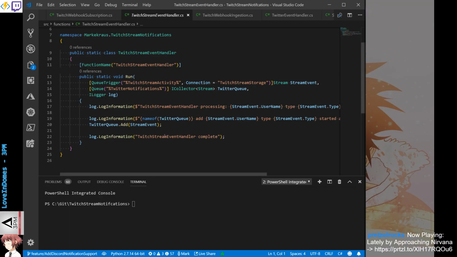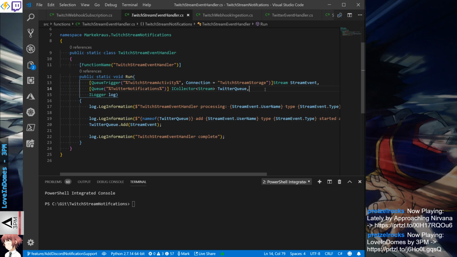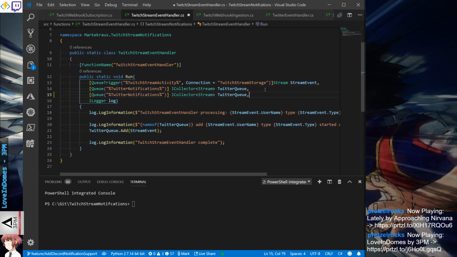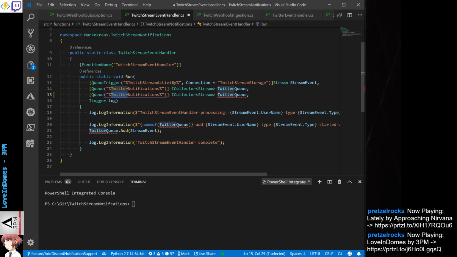The ingestion is supposed to just handle whether or not it's a valid webhook. This is actually handling rerouting to the various streams that we're going to do. So we need a new queue to pass things to. And this queue is going to become a trigger for our new function that we'll have to create. So this is going to be a Discord notifications queue.